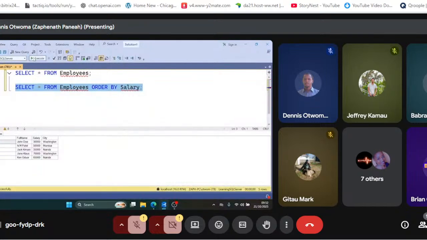If I execute this query, you will see that we are sorting in ascending order: a salary of 30,000, 35,000, 50,000, 65,000, and then 70,000. That is the default order. But if you want this to be sorted in descending order, you're supposed to use the DESC keyword. DESC stands for descending, and ASC is the equivalent of ascending, which is the default. When we execute this, you see that we are sorting the salary column in descending order.